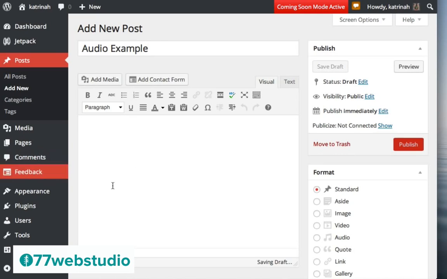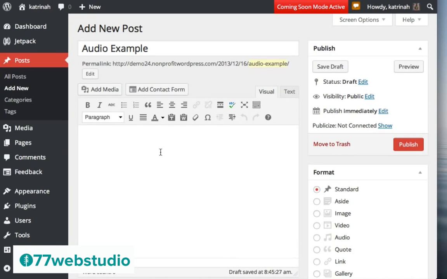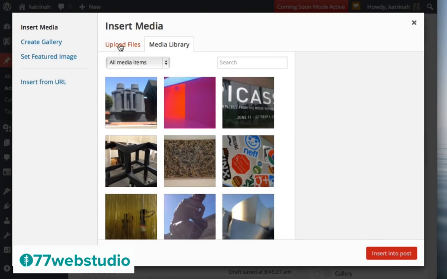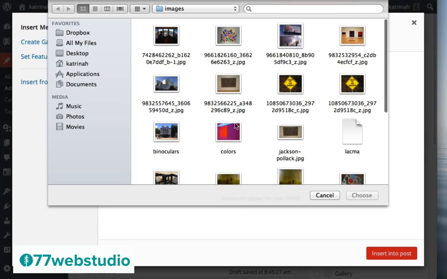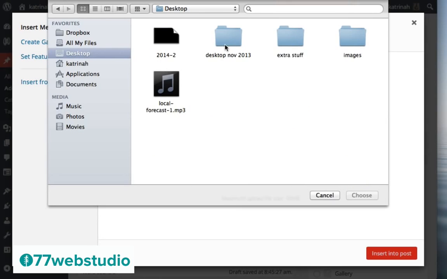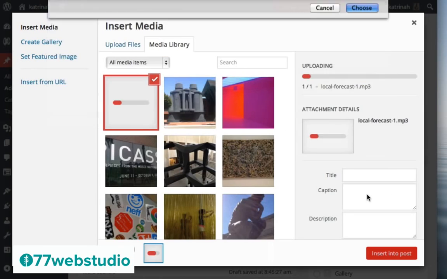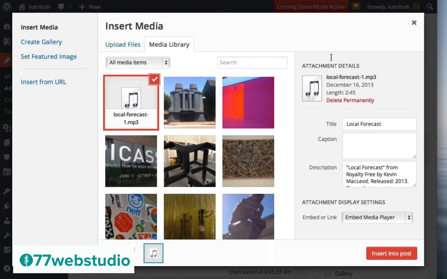Then here down in the white visual box right here, this editor box, I'm going to click on Add Media. And then I'm going to click on Upload Files and then select Files. And the file that I need is on my desktop, and here it is right here, this MP3. So I'm just going to highlight that and click on Choose. Once the MP3 file has been uploaded, then you'll see the attachment details on the right-hand side. So you can add a title, caption, and a description if you'd like.